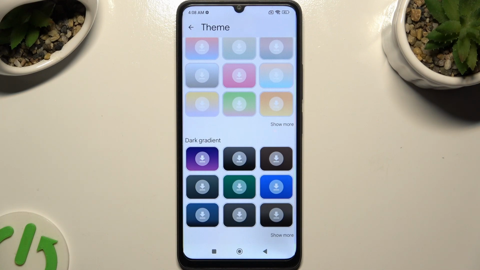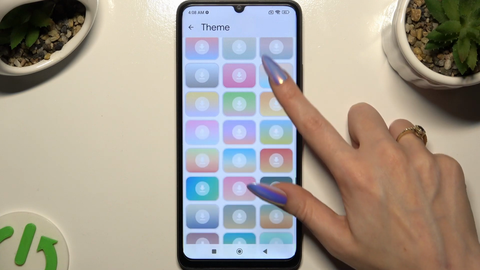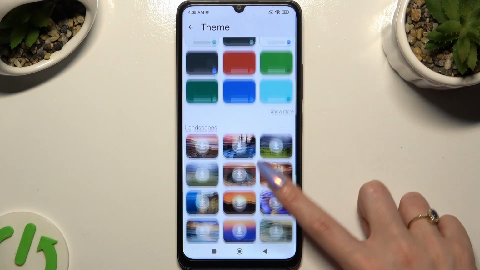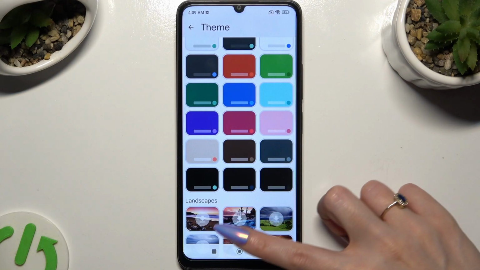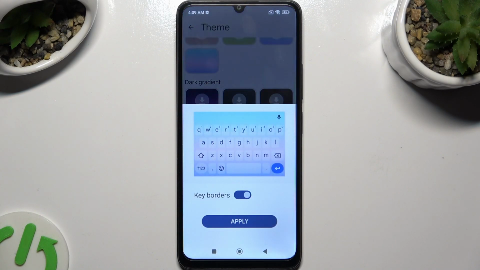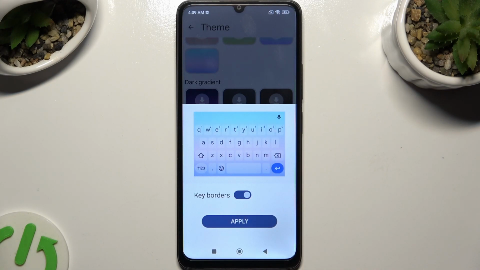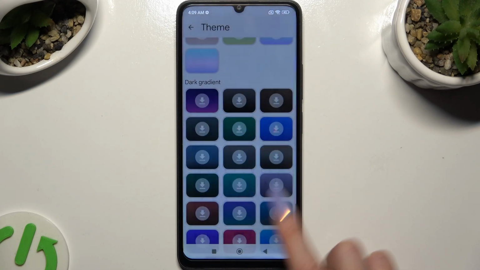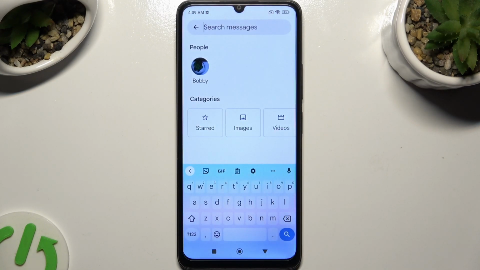Now you can click on show more at the bottom right corner to see all available themes. After finding the best one for you, click on it. Manage key borders thanks to this switcher. And last but not least, hit apply. So when I go back, as you can see, theme of my device has changed.